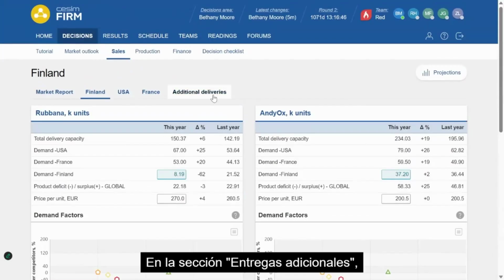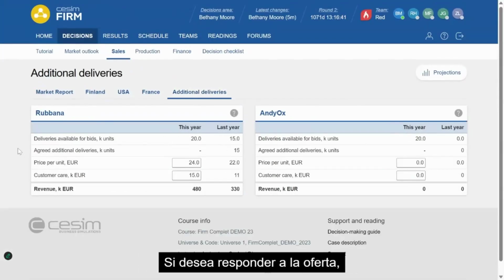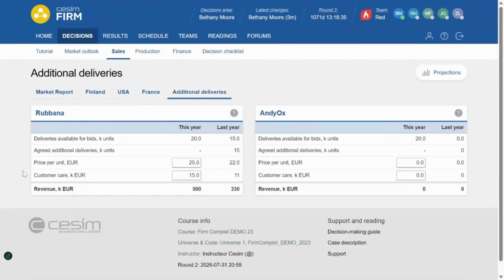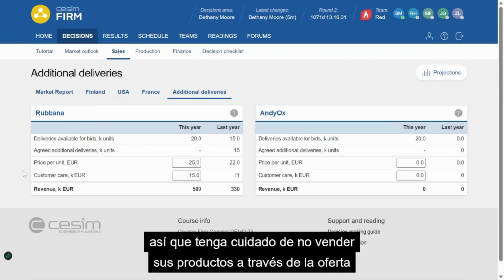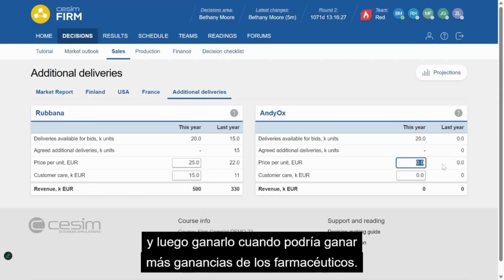In the Additional Deliveries section, you can decide whether to respond to a bulk bid. If you wish to respond to the bid, you need to define the unit price and the customer care budget. Additional delivery has priority in terms of delivery, so be careful not to sell your products from the bid at a price which is too low, and then win it when you could be making more profit from pharmacists.